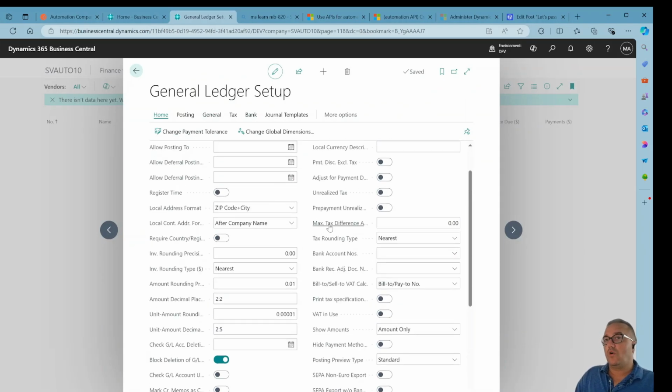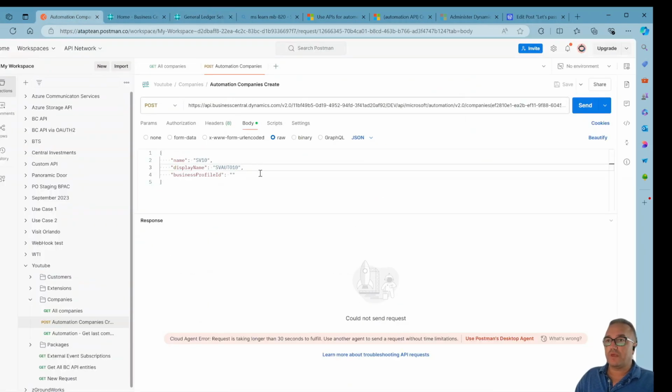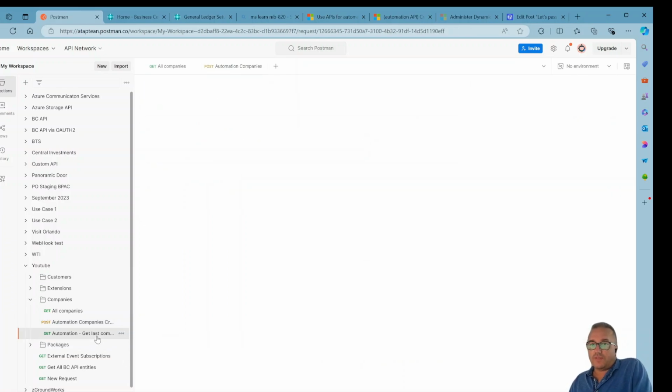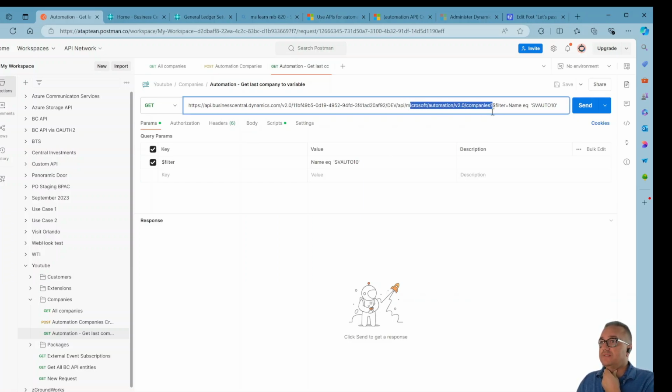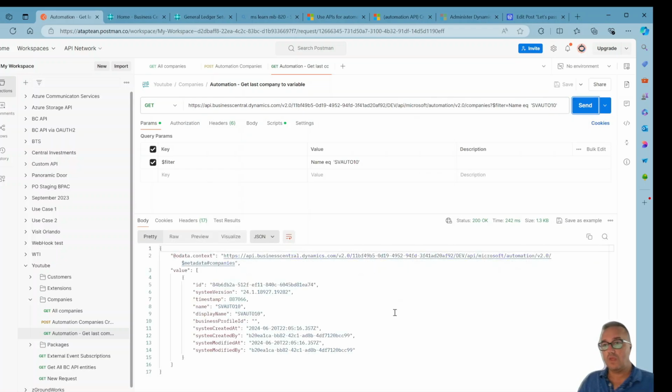So okay, let's go back to Postman, and we have here another API. We just need to update it to SV-Auto10. Let's save it. What's going to happen is, you see, we use the Microsoft Automation V20 companies, and we filter by the name SV-Auto10. If we execute it, we get our company, and obviously this is very important, the ID, but we see the company.